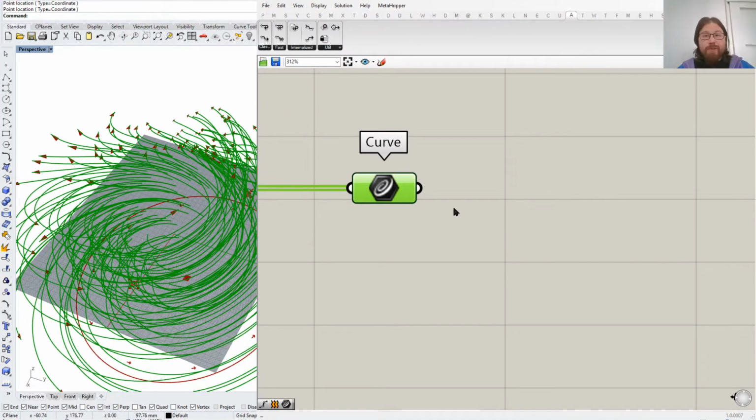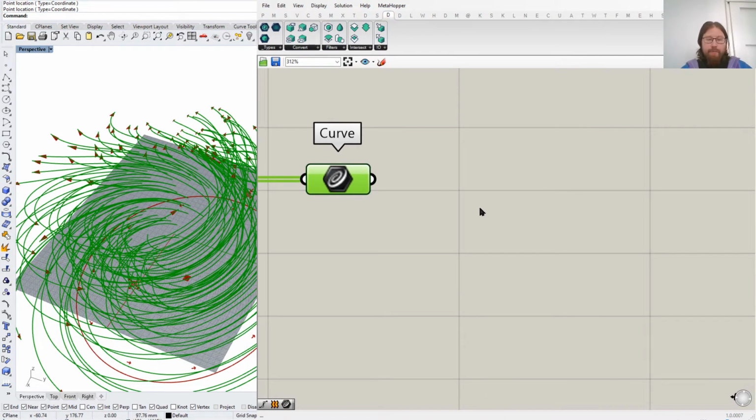So let's move on to the Dendro. So that's over here. This is another plugin working with another approach. As I said, it's called Marching Cubes.